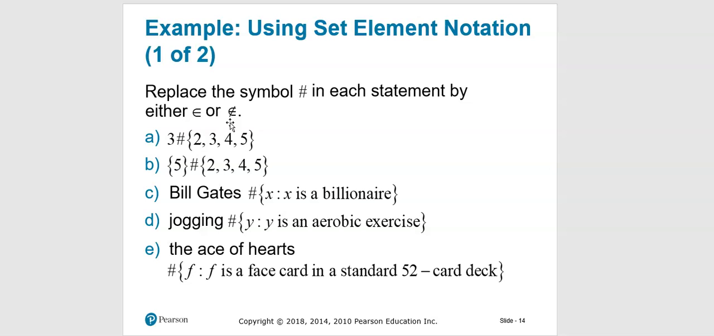So here for these ones, replace the symbol pound, or hashtag if you like, or the number symbol. We're going to give it a shot. Replacing it with the proper thing of is an element or is not an element of. What about here, the number 3? Is the number 3 an element of this set? I see it over here, so it should go is an element.